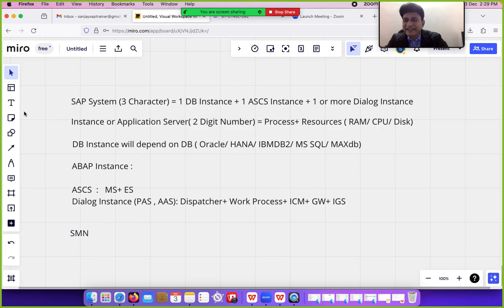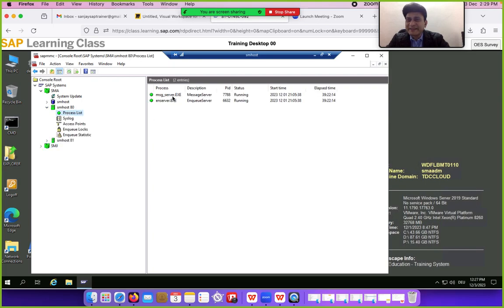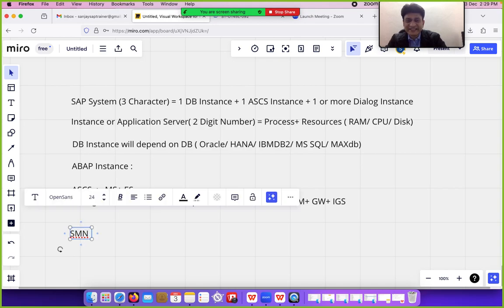SMN contains the instances. Are you able to see the instance? 80 and 81. These are the two instances. So 80 is our what? We can see the process. It contains the message service and NQ service. Which kind of instance is it? It is the ASCS instance. So SMN is our SAP system.